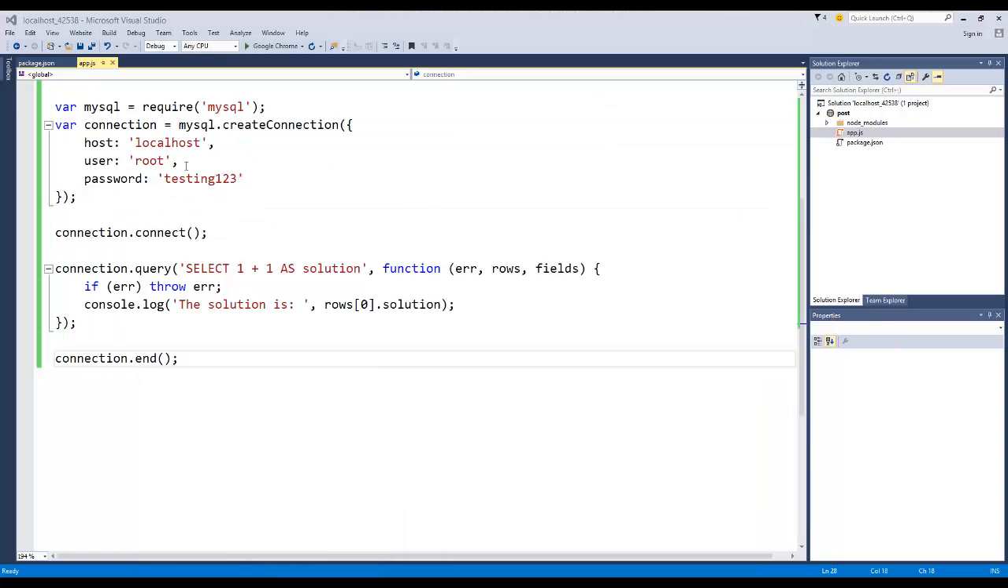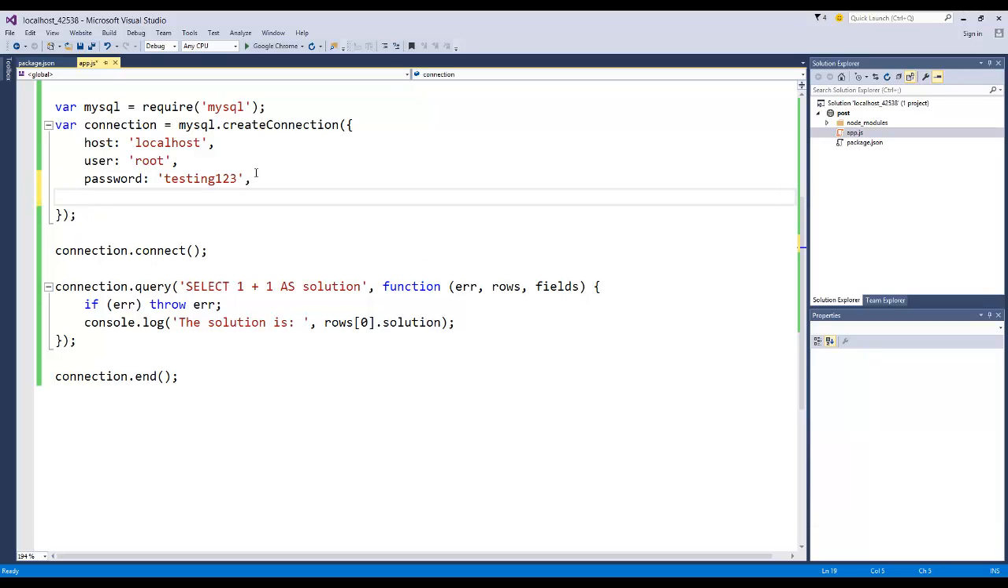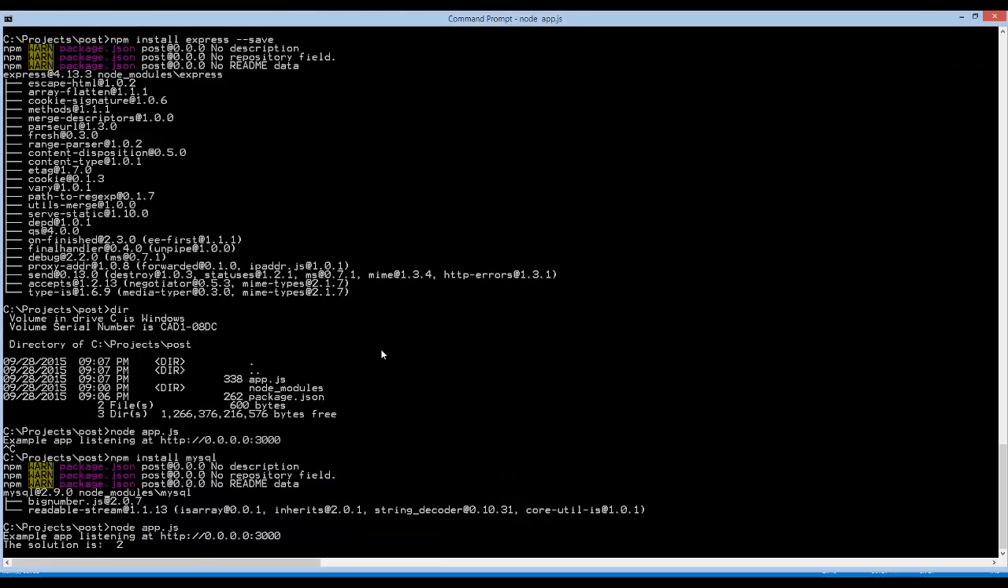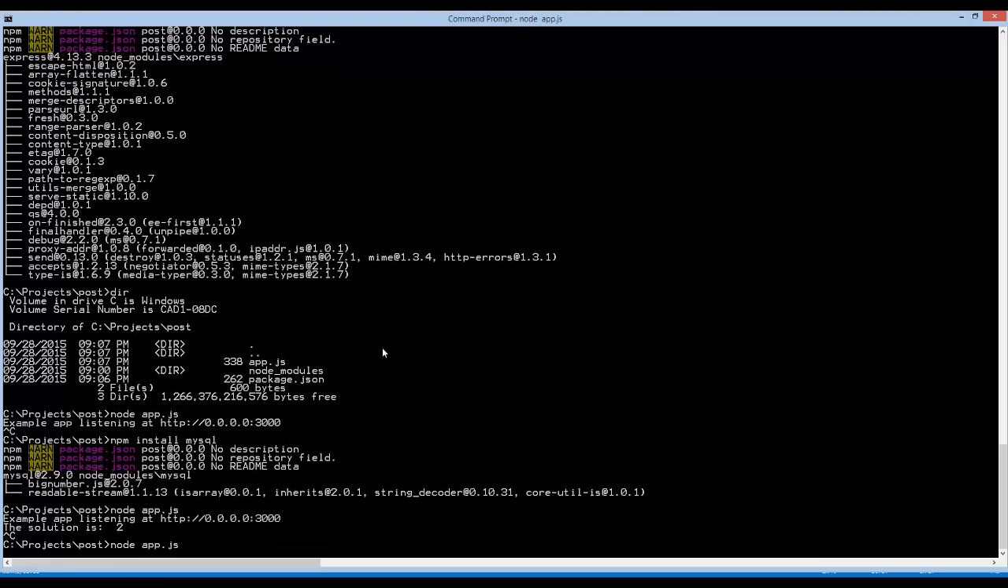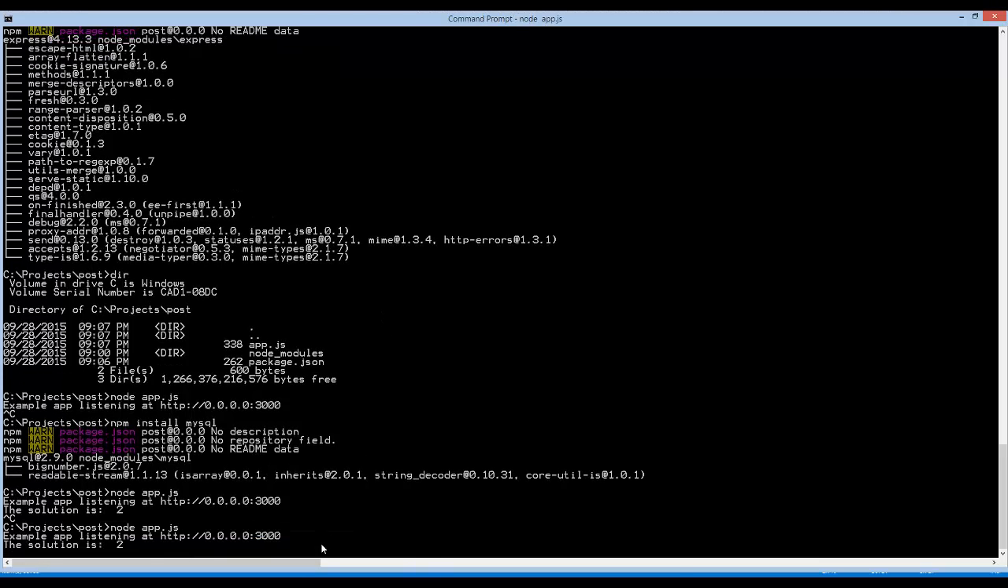So if I go back over to Node here under this password, I can actually specify a database, and then we're going to use the post database that we just created. And I want to kill Node for a moment and then restart it. And it looks like we're able to connect to it just fine.